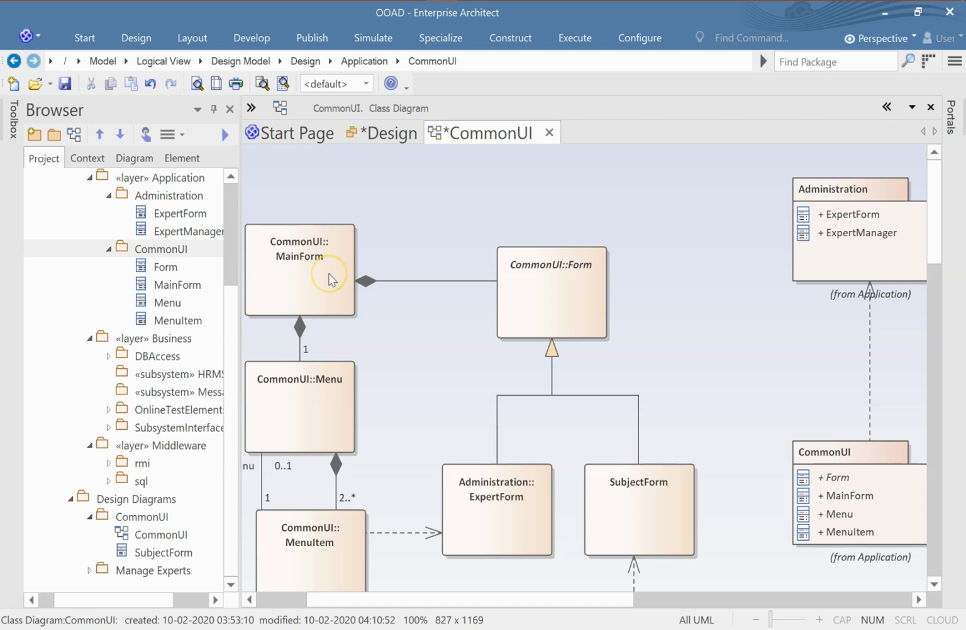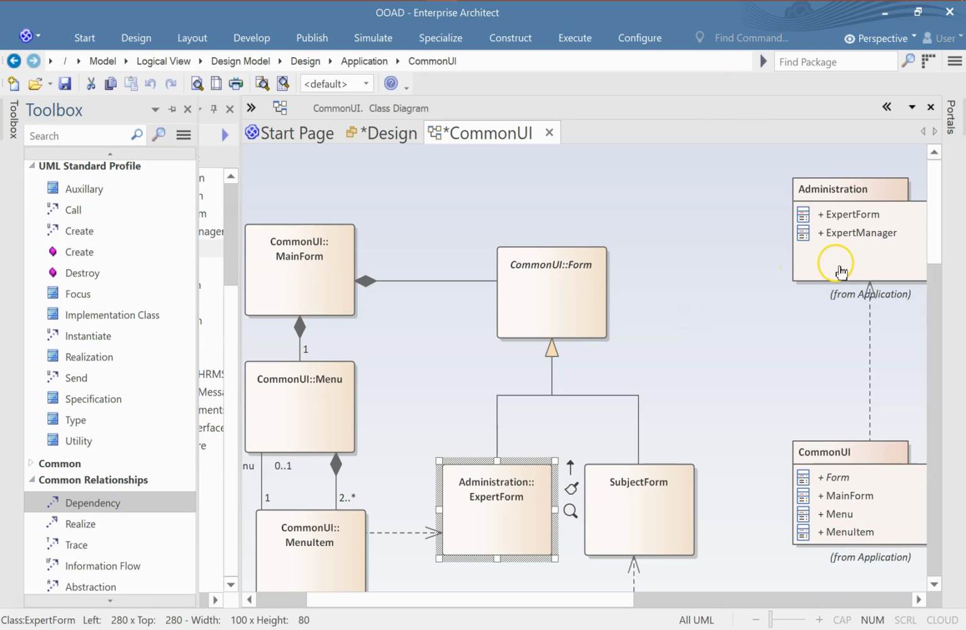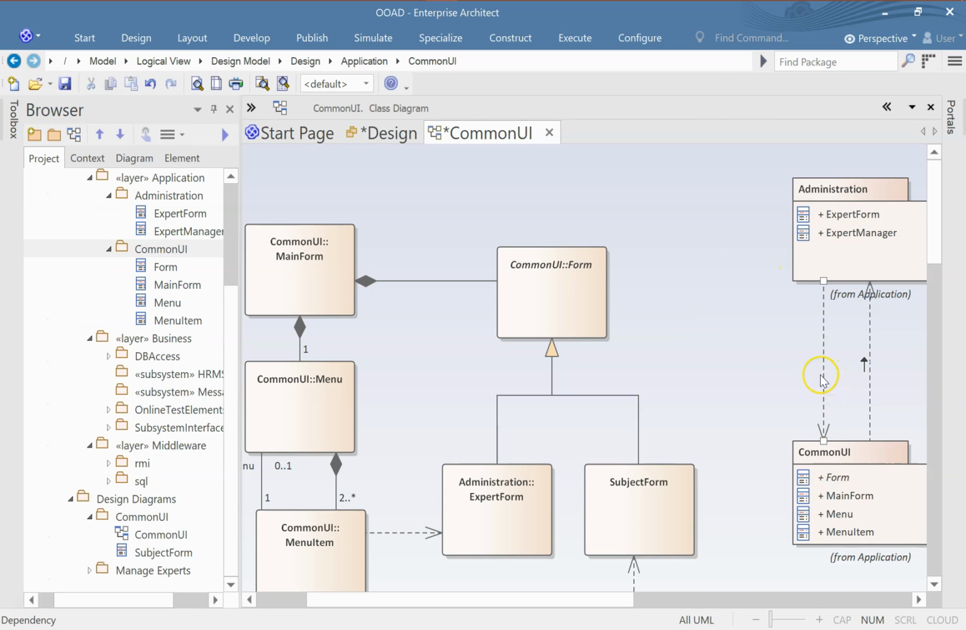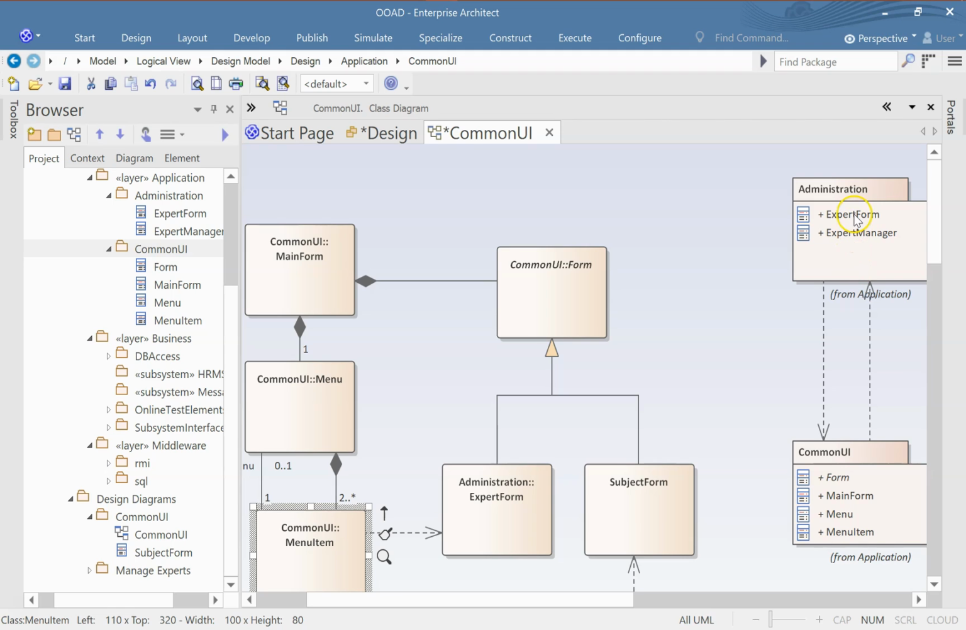Now look at the dependency. What has happened? Main form can contain different types of forms. They both are here. And this form, or sorry, the expert form is a type of form. So the dependency has got reversed, right? But does it mean that this dependency is gone? No. Again, we have this, right? Menu item creates. So menu item creates an instance of expert form.